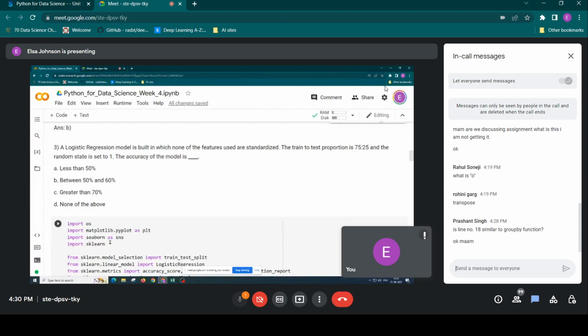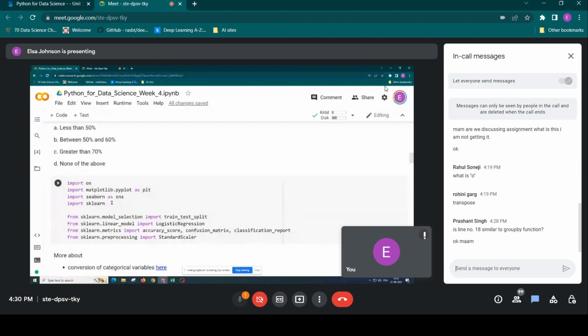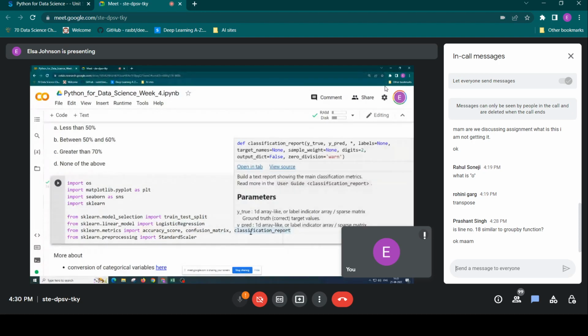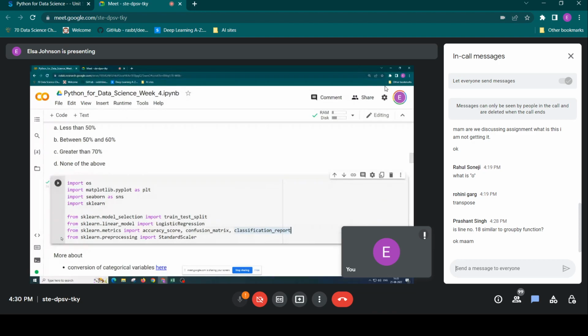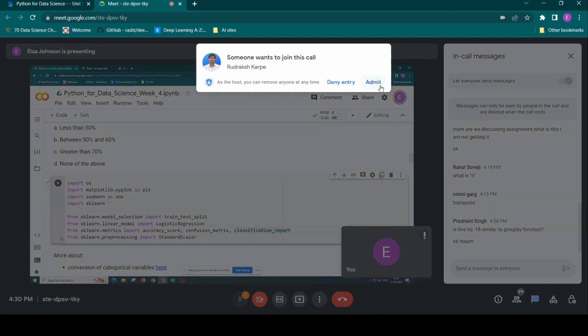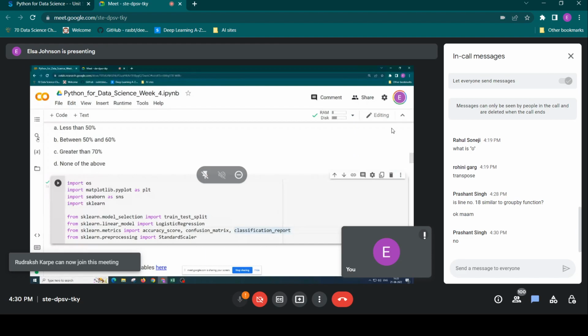First, I'll import some things which are needed. Not needed as much here because I'm not using any visualizations, but still I'm loading everything. The things needed are train_test_split, logistic regression, and then accuracy score, confusion matrix, classification report. Does anyone have any doubt? I hope you have gone through everything.